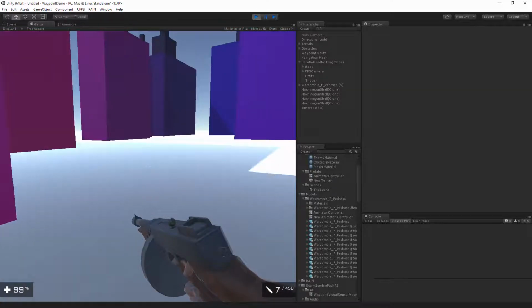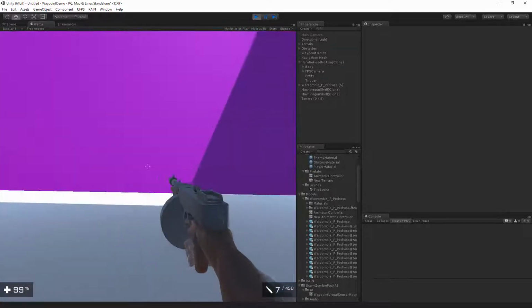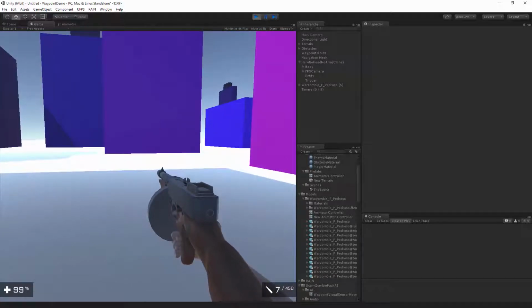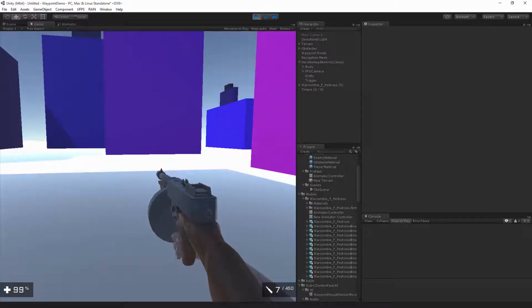All right, so here you go, some easy automation for setup for UFPS and Rain with Mixamo characters. All right, thanks for watching.